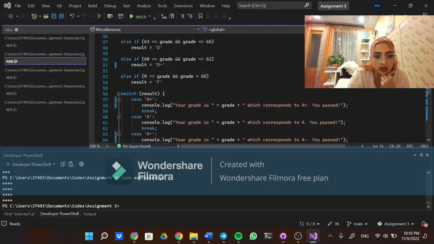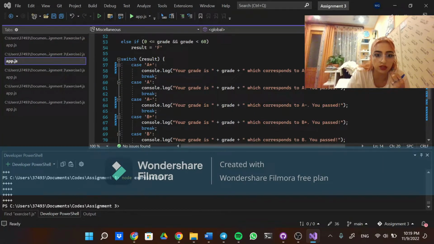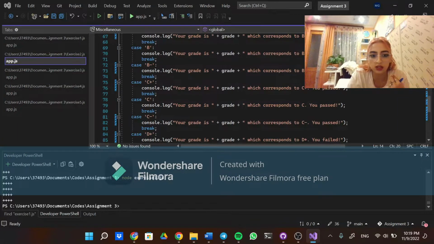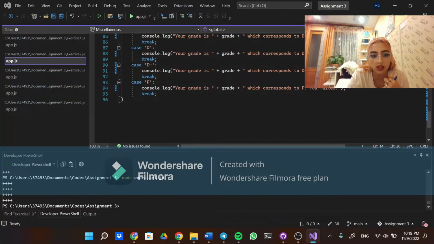After initializing each letter for the numbers, I wrote a switch for results. Each corresponding letter will print out the corresponding text. Your grade is the grade of the case, which corresponds to whether you passed. The passing point is C minus and more, as it says in the exercise. You passed, and otherwise you failed.